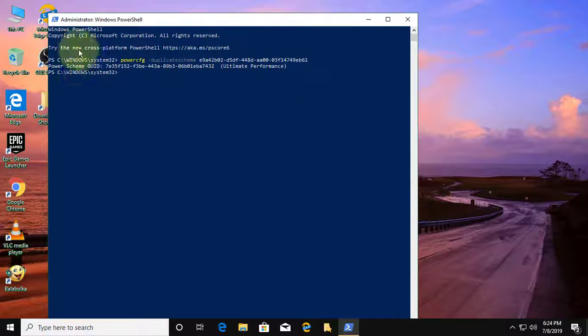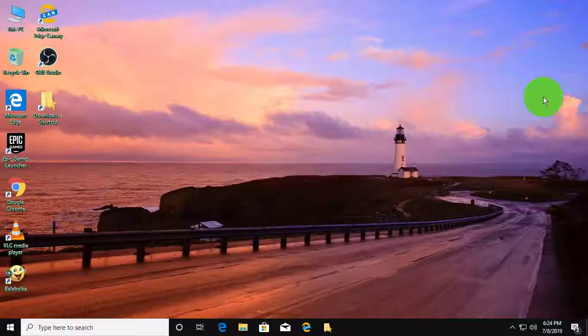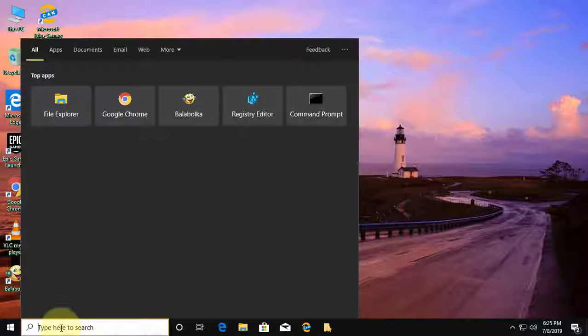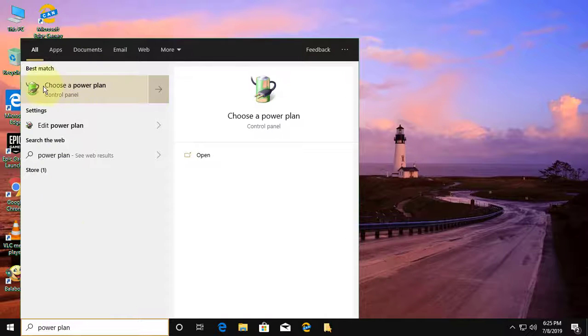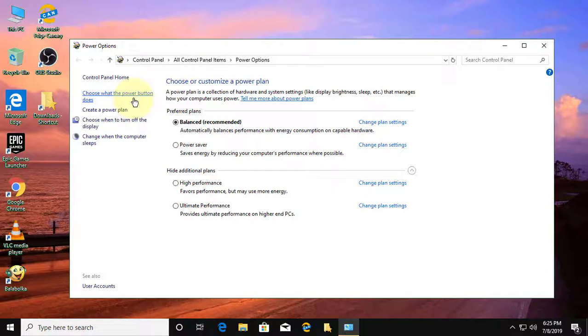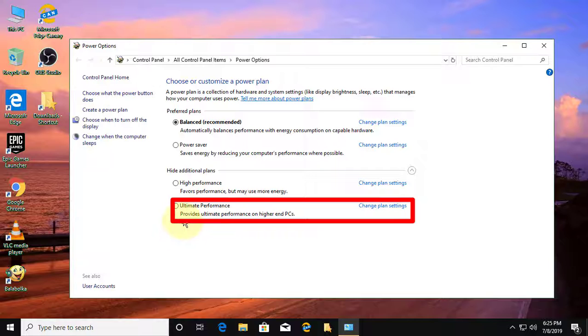Type exit from PowerShell window. Type power plans in Windows search bar. Click choose a power plan. Ultimate Performance power plan is added successfully.